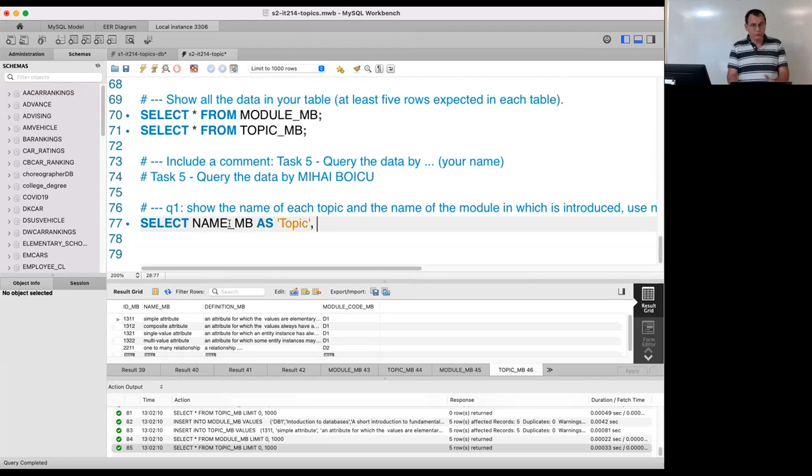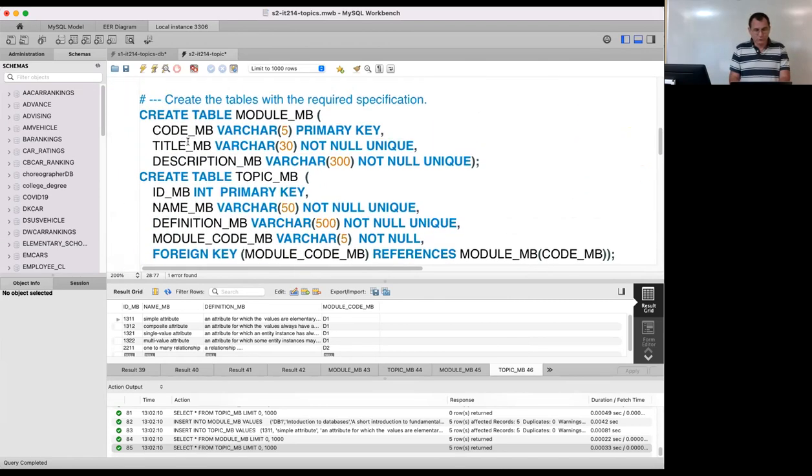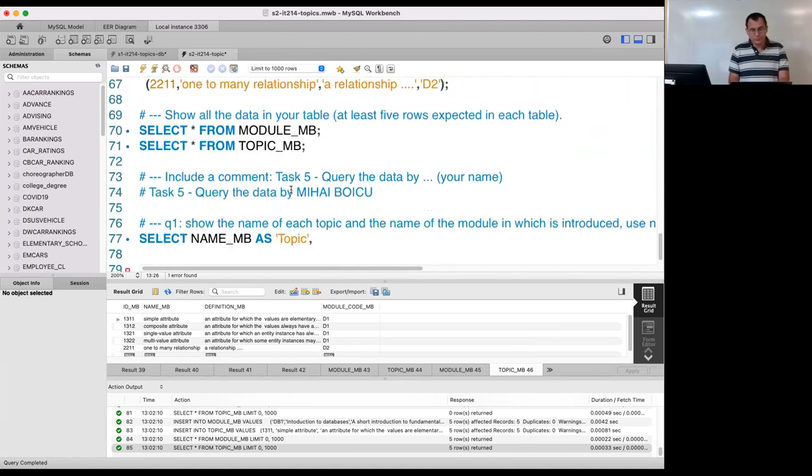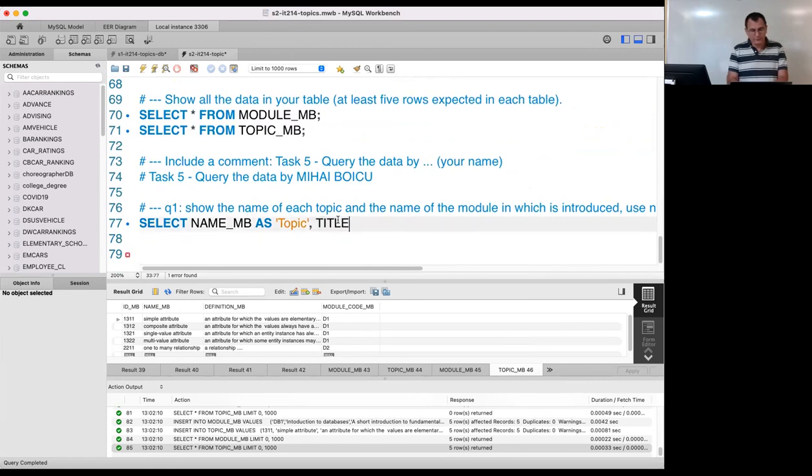I'm not telling you what to put. I said something suggestive. In my case, this will be the name of the topic, so I can put topic as a name. And then I want to put the name of the module, which, if we look at the description of the module, is title. So let's put title as, and here again I don't put title, I'll put module, because I want to know this is the topic, this is the module. This is for somebody reading, and it will clarify what I'm showing.